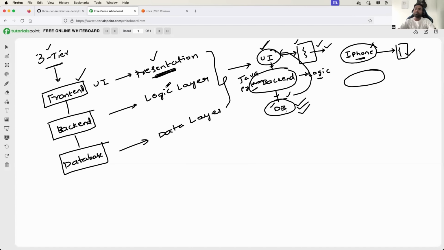So I hope it is clear what is a presentation layer, what is a logic layer, and what is a data layer. Like I told you, on a day-to-day basis, most of the applications that we use are three-tier applications because all of these applications have a very good user interface. They have a database, and of course, without a logic layer, that's not at all possible.